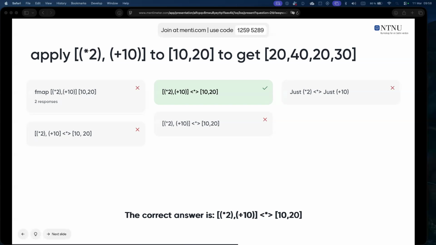This one, we don't have Justs. We just have what we have. So, and this one is correct. I mark them as correct.